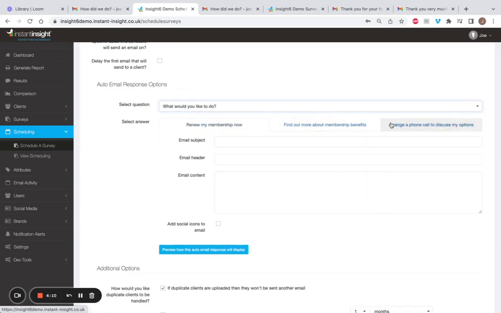And you'll see here, the responses are obviously different. These are the responses that are set up for that question in the survey, but the actual way it works is the same. So you'll be able to select using these tabs. If they select renew my membership now, and you can type in exactly what you want that message to say, or if they choose arrange a phone call to discuss my options, again, you choose something different. So it's completely dynamic and based on what your customer actually responds with.